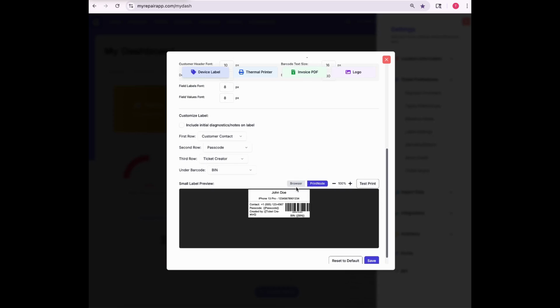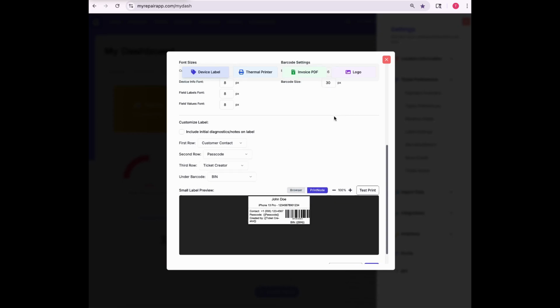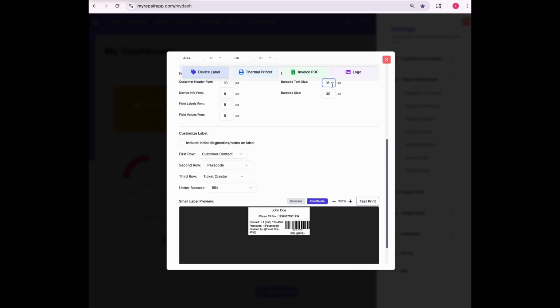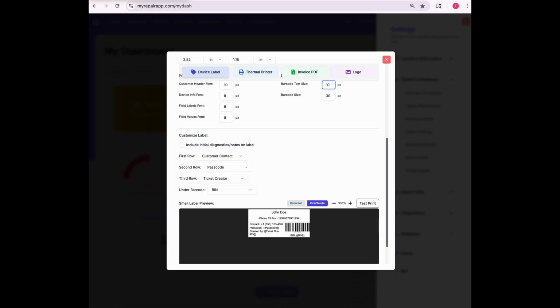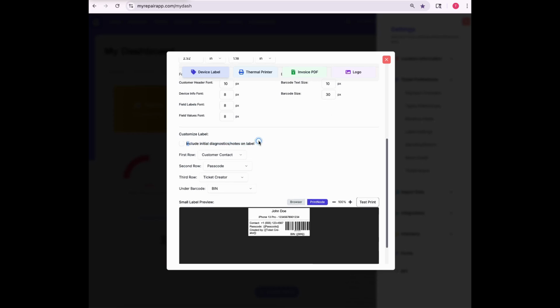And so what you'll see, they look a little bit different. So if I go and make changes to the barcode text size, you'll see a little bit different here. And again, fully customizable. In addition to the sizes being customized, I'm going to change this down here. You can also include the initial diagnostics/notes onto the label. So for that device, right?